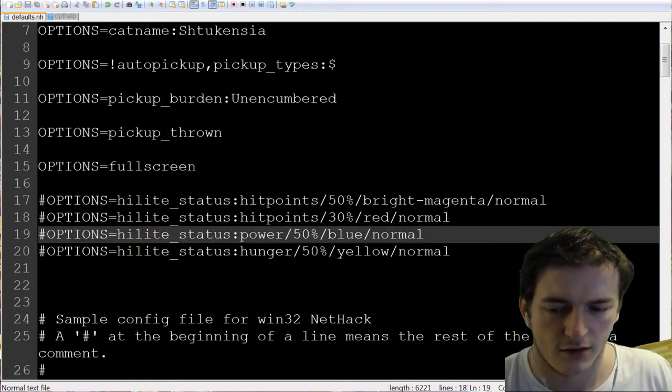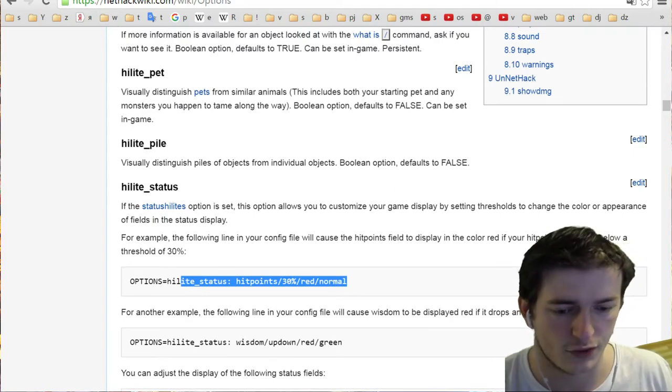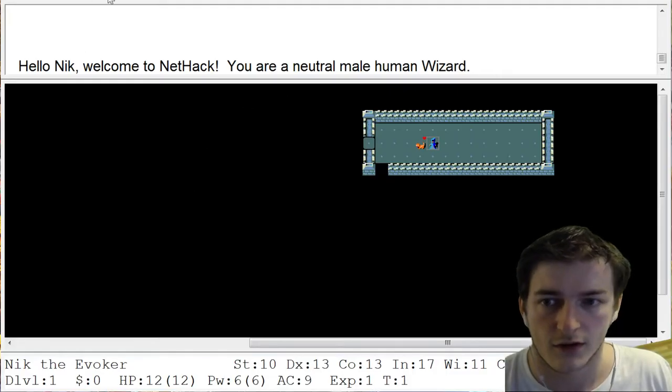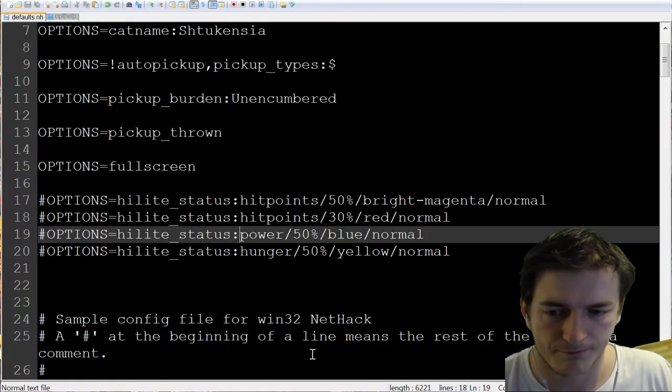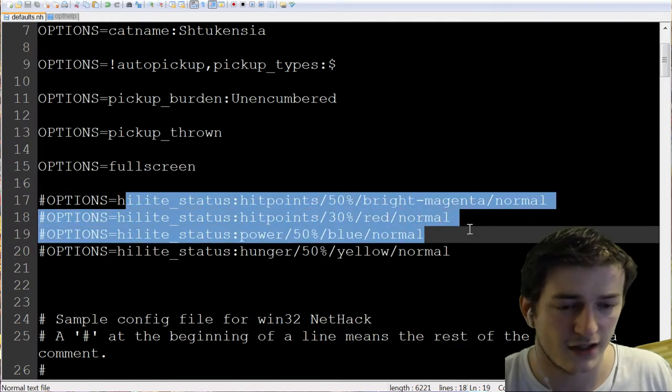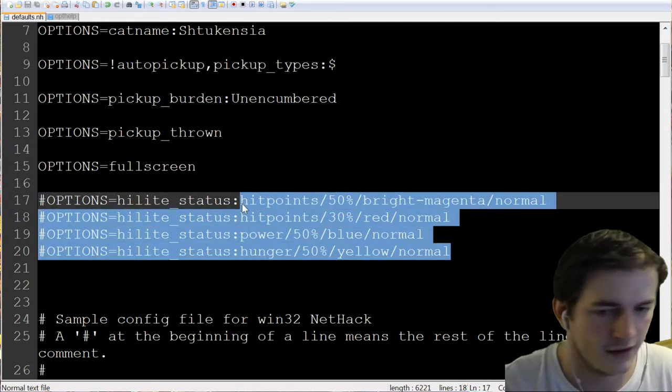But by default, in the last version of NetHack, 3.6.0, hilite status doesn't work. It isn't included in the file. I do not know why, or where to get it.